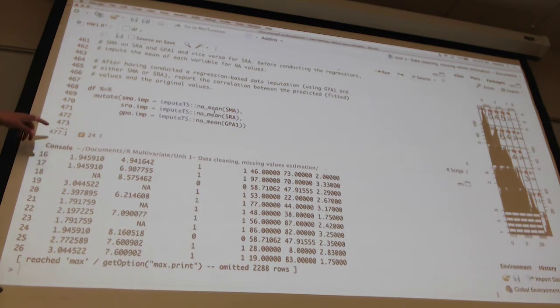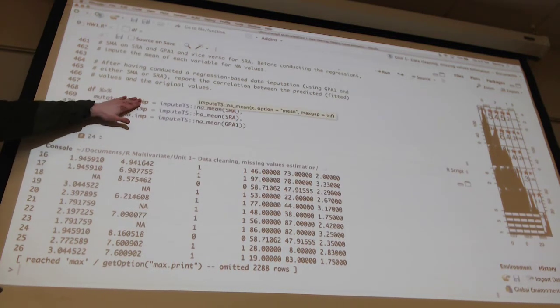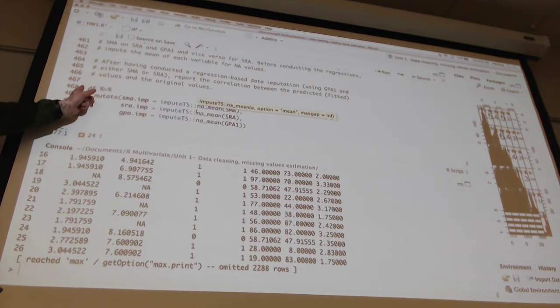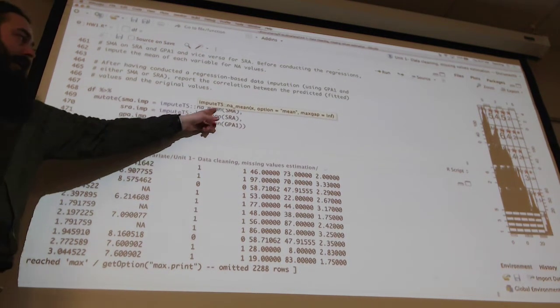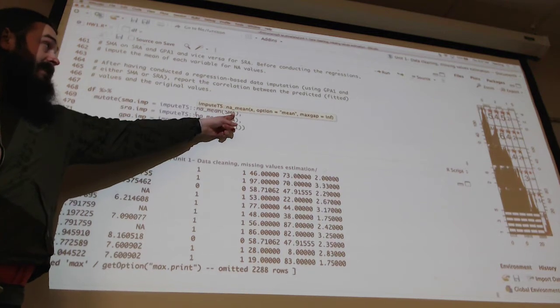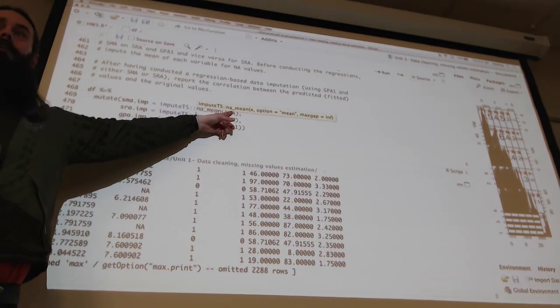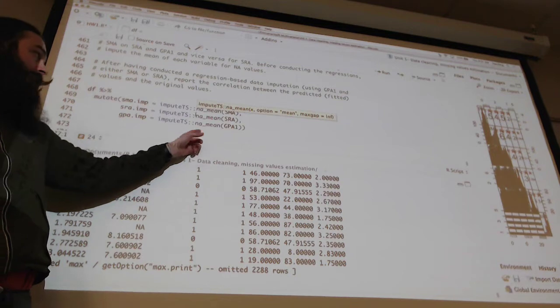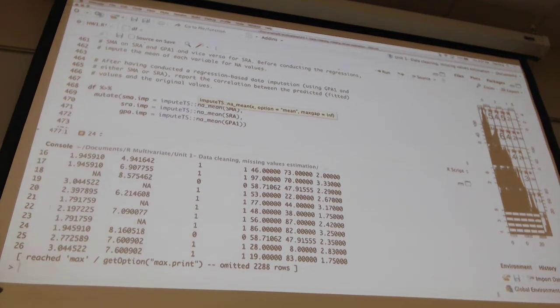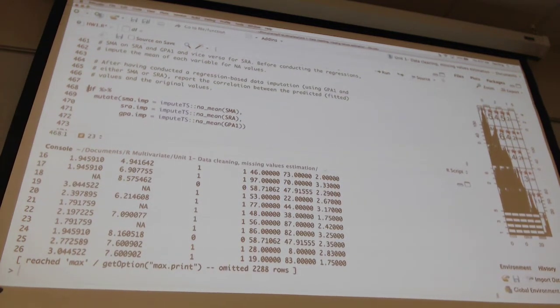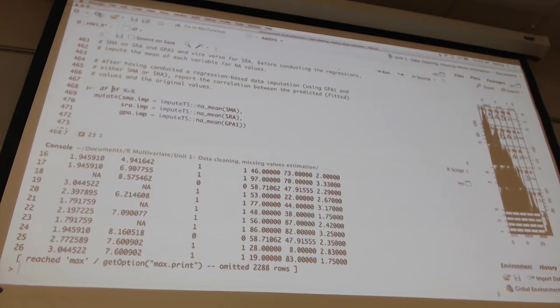All right, so now we've just created these three new variables, but I haven't stored them back to the data set yet. All it's doing is, where there are missing values in SMA, it's putting in the mean of SMA, or the mean of SRA, or the mean of GPA. So now come back and reassign that to our data frame.